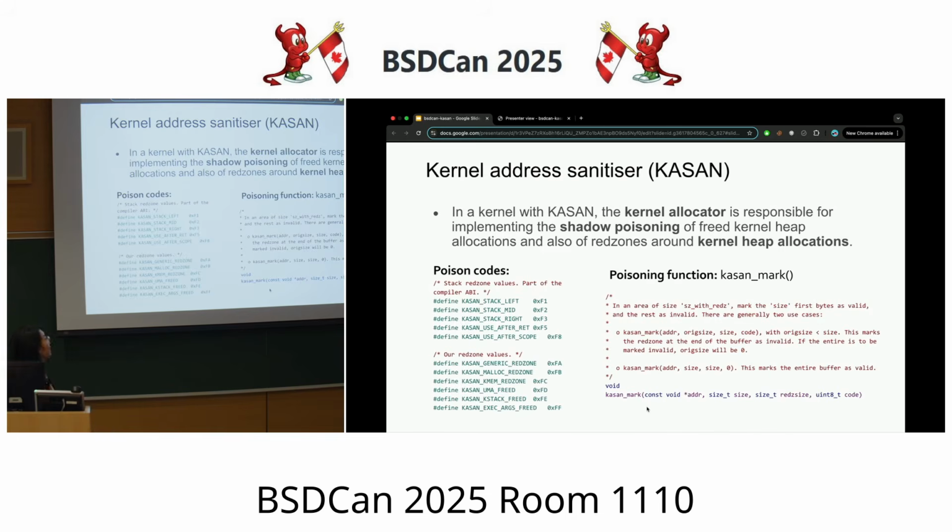So this talk is about kernel address sanitizer. Why do we need a KASAN option in the kernel? That's because, in order to paint the poison codes around kernel heap allocations, we need to insert poisoning routines in the allocation and deallocation functions of the kernel allocator, and the compiler cannot tell that. That's why we need to include that in the kernel.